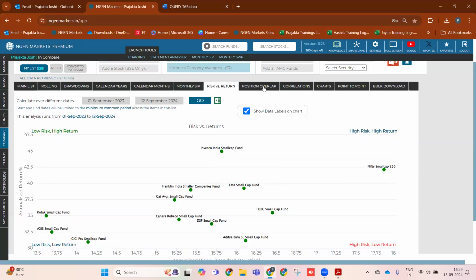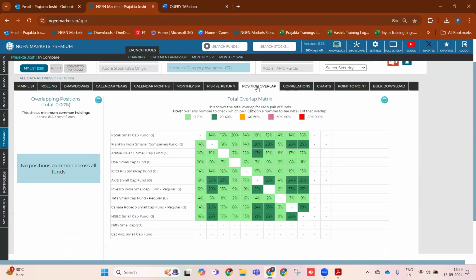Next, let's come to the other two parameters, which were with respect to position overlap and correlations. Now, position overlap as a parameter speaks about how common, or rather how similar, are the underlying positions, meaning the underlying stocks, of two funds under consideration. To check what all are the similar holdings, you simply need to hover on a particular cell that you see in this position overlap matrix.